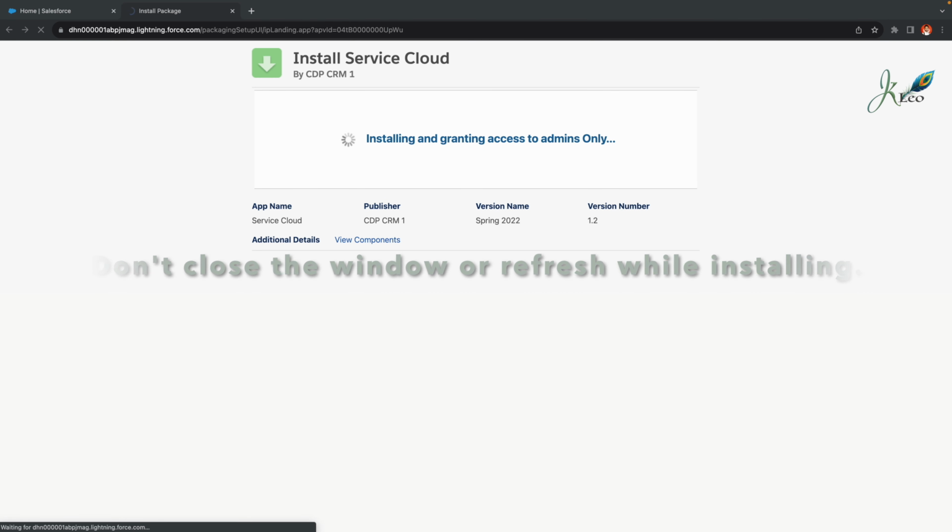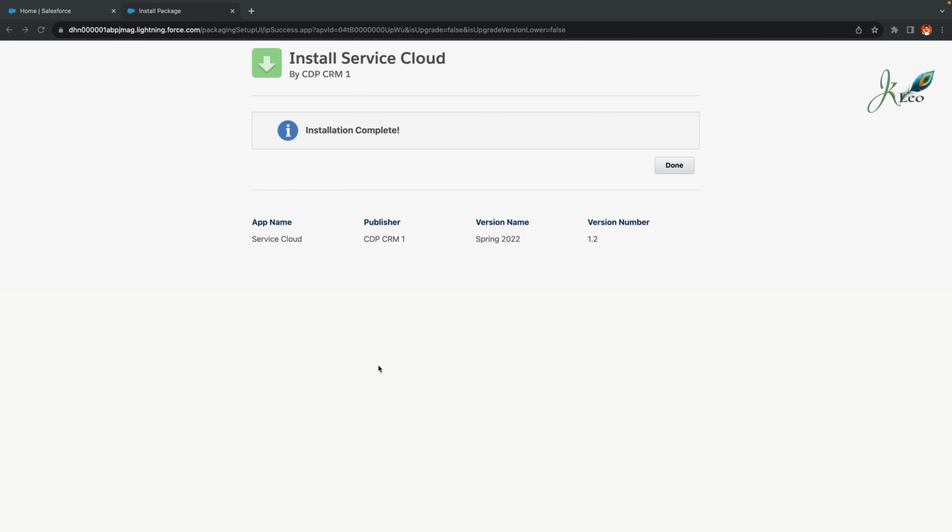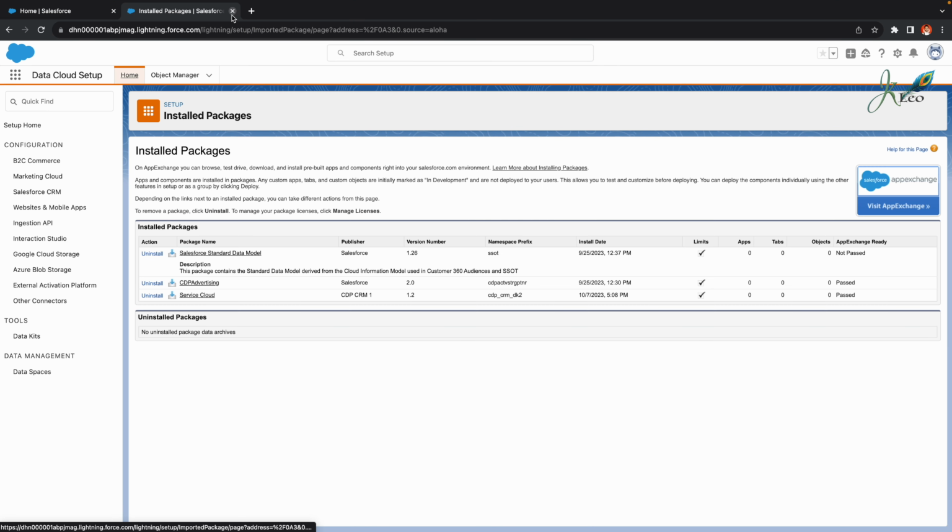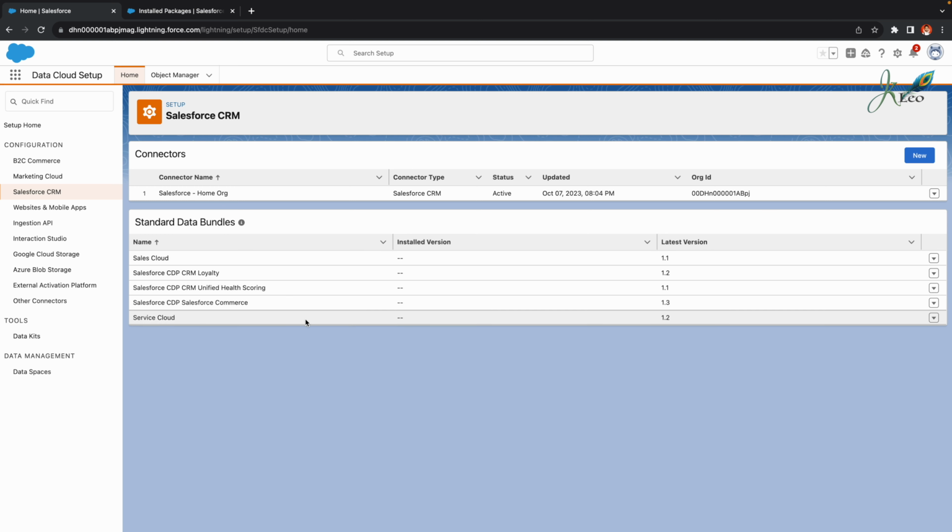This will again take a few minutes. After that you will see the installation complete. Click on done, and you come back to the previous page. This is the installed packages list. You don't have to worry about that. It's just to confirm what all has been installed.